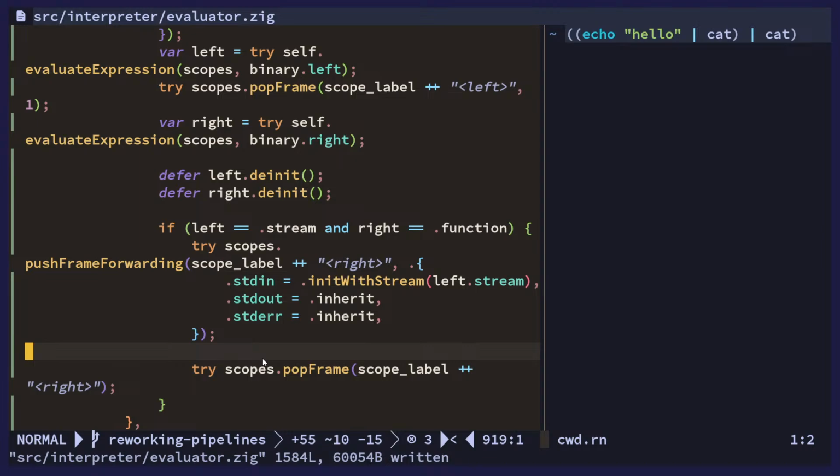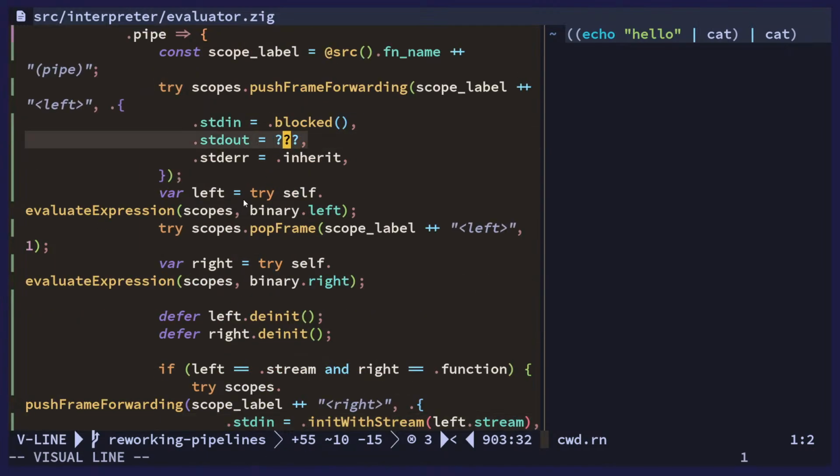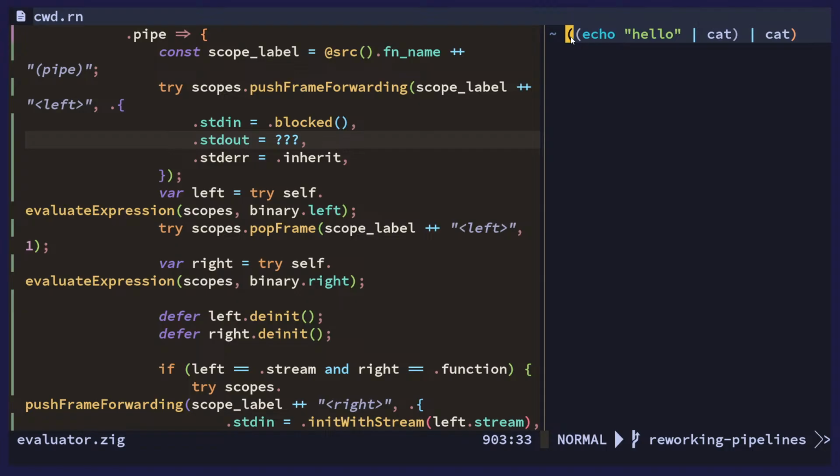Right, so the only thing missing is this, and what is standard out gonna be? So this gets evaluated, so then this is gonna get evaluated. What is standard out? So I think we need to capture this in a stream somehow. We need to have a stream capturing thing.